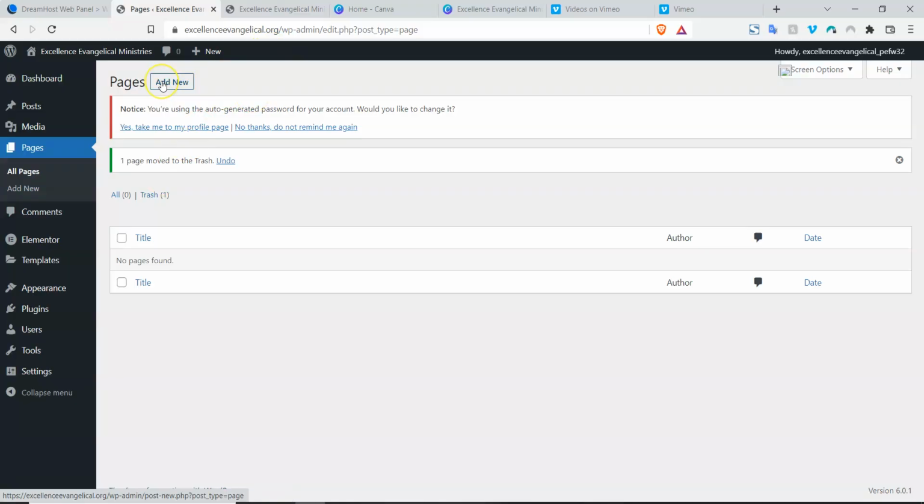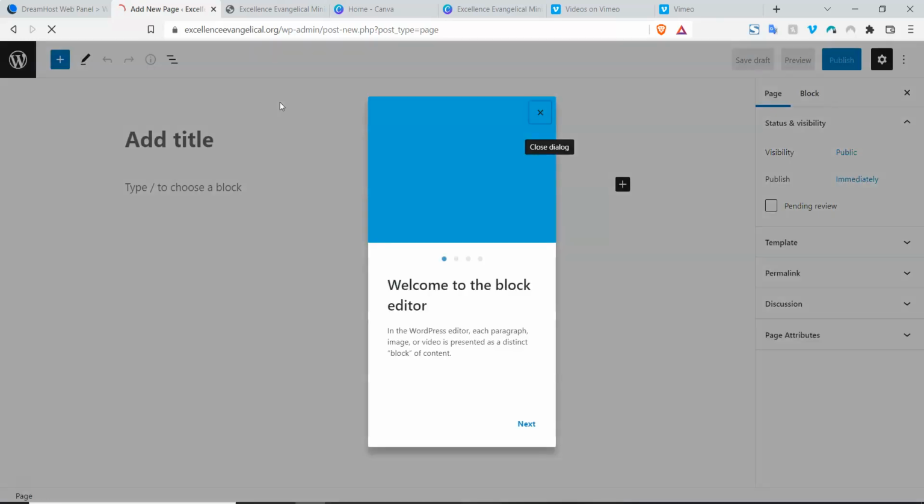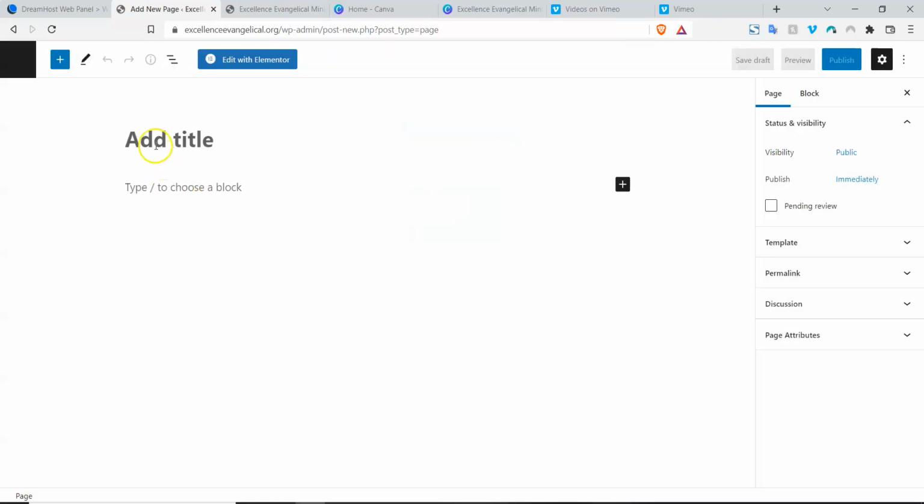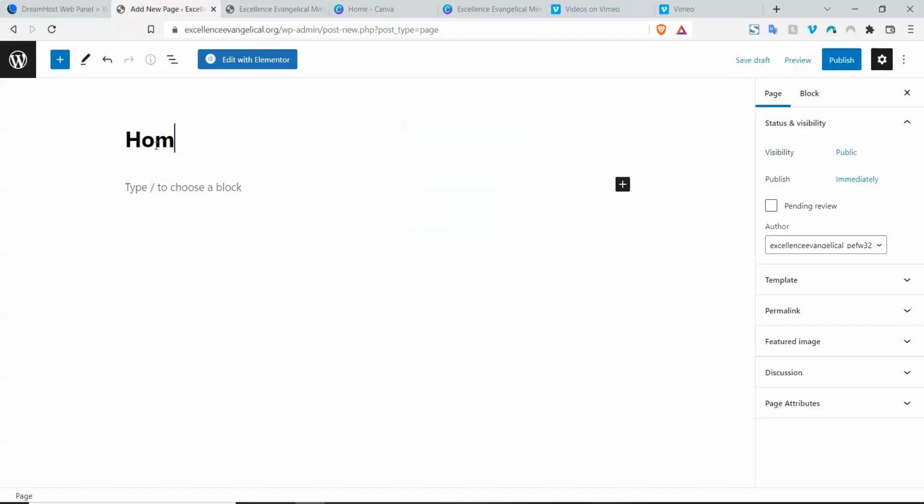So I'm going to create my pages. First page, I'm going to click on add new, and the first page we're going to be creating is the home page. So it's loading up. It comes here and I'll just close this and I will click on home. This is how it looks back end. So this is home.